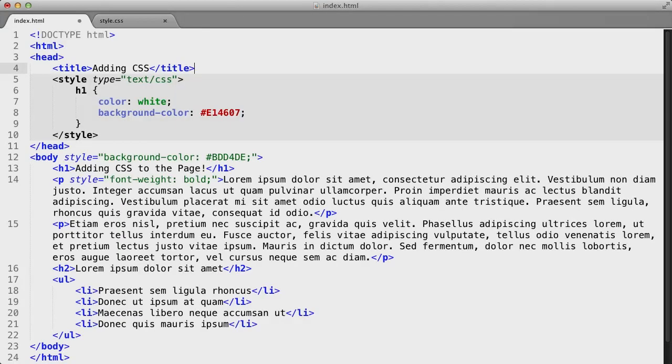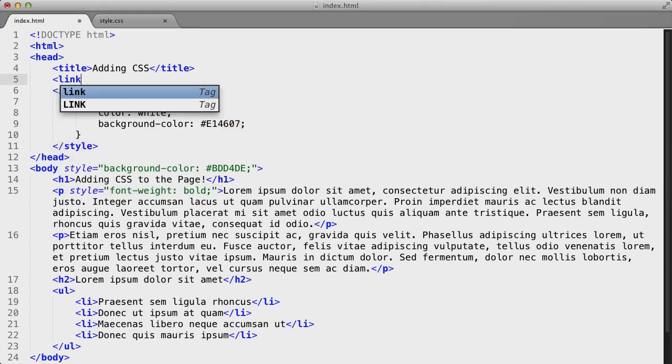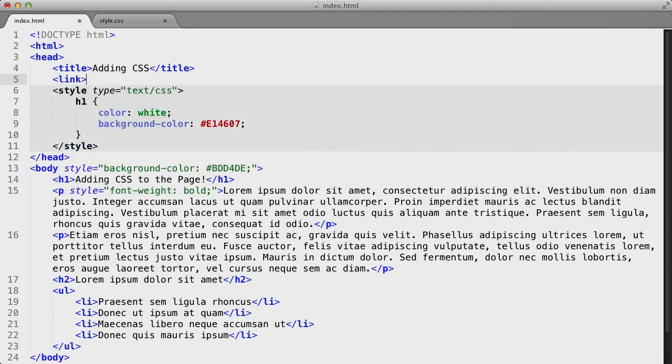So in our head section, right below the title tag, we can add that link tag. Now, at the very least, we'll need to add 2 attributes to this link tag in order for our CSS file to link correctly. So first, the rel attribute specifies the relationship between the current HTML document and the file we want to link to. So here, because it's a style sheet, the value needs to be stylesheet.